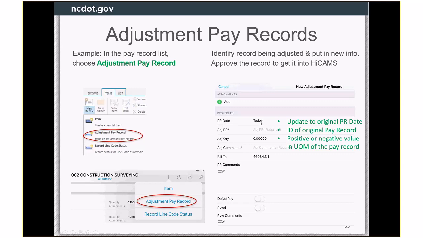For the PR date, you'd change that to the date that matches the record you're adjusting, and then put in the ID of the original pay record as the adjustment pay record. And then the quantity here, you could change it to a negative quantity by putting a dash in front of it, or just add the other quantity. And that is the quantity it's going to just add in.